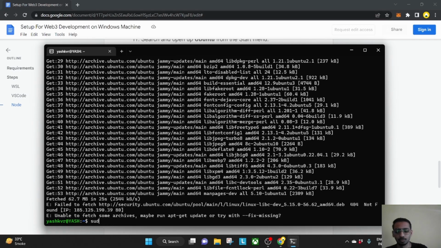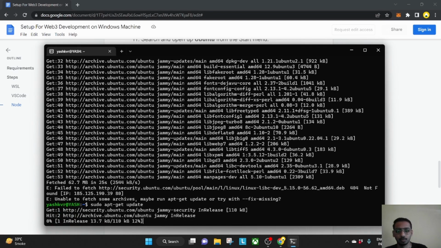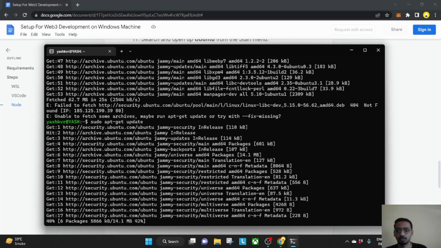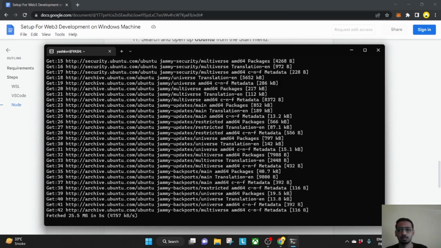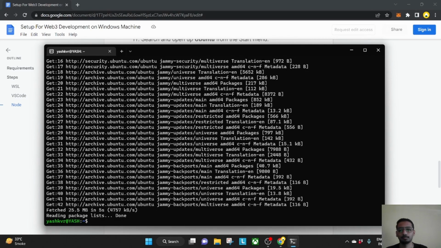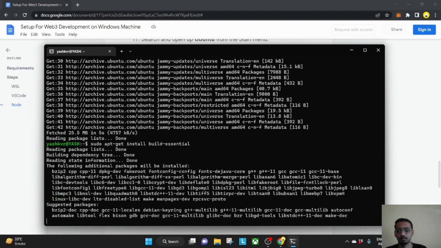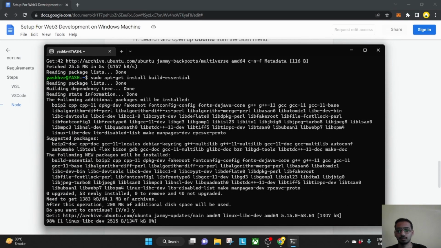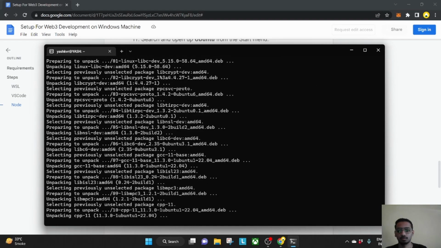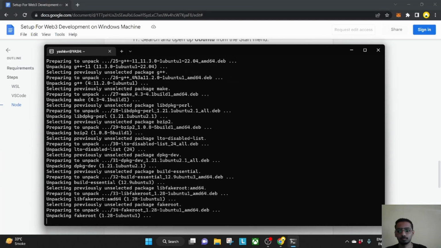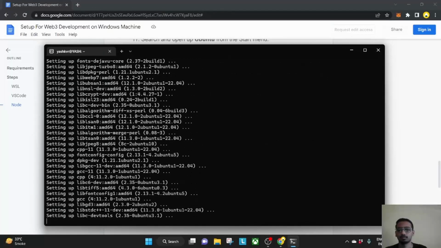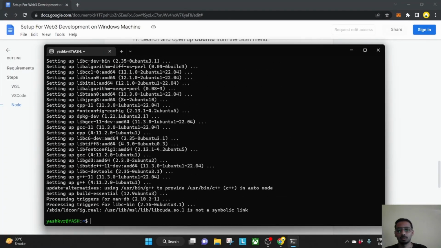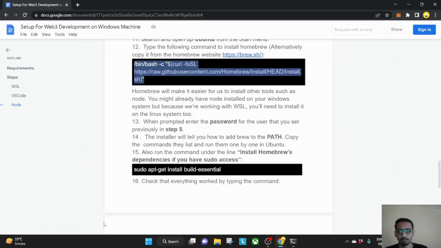So sudo apt get update. That's what it says. Now let's try that command again by pressing the up arrow twice. Say yes. Hopefully the installation is done.